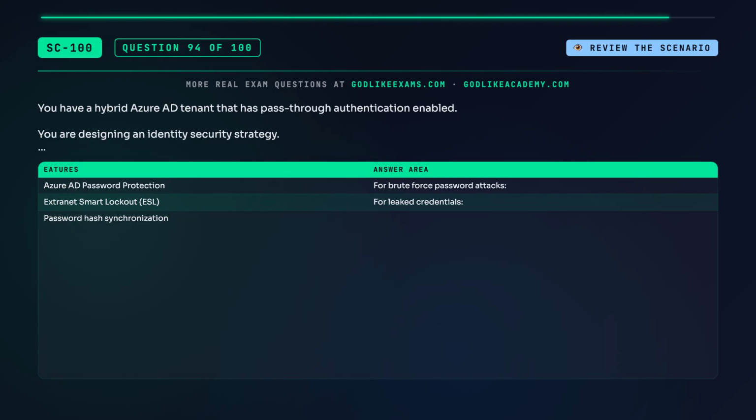Question 94. You have a hybrid Azure AD tenant that has pass-through authentication enabled. You are designing an identity security strategy. You need to minimize the impact of brute force password attacks and leaked credentials of hybrid identities. What should you include in the design? To answer, drag the appropriate features to the correct requirements. Each feature may be used once, more than once, or not at all. You may need to drag the split bar between panes or scroll to view content. Note, each correct selection is worth 1 point. Take a moment to review the table on screen.